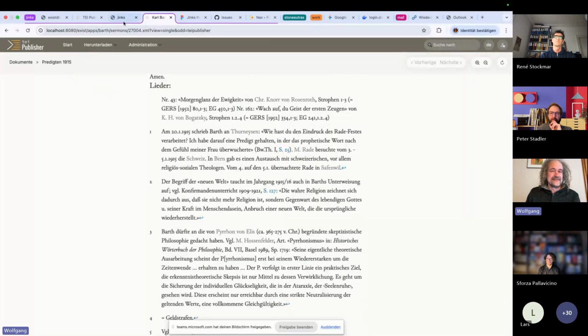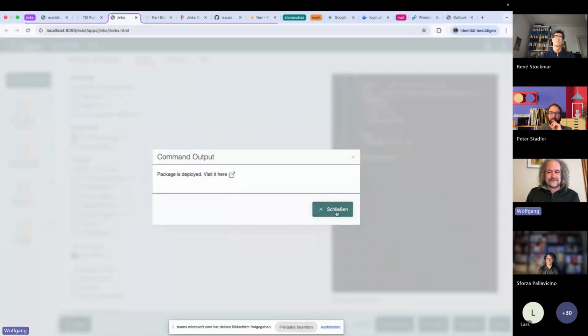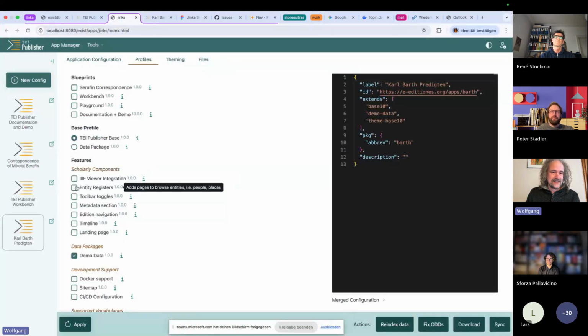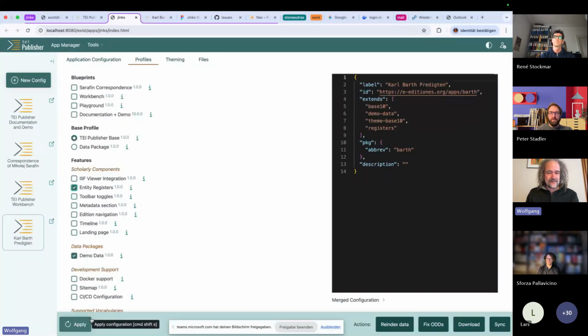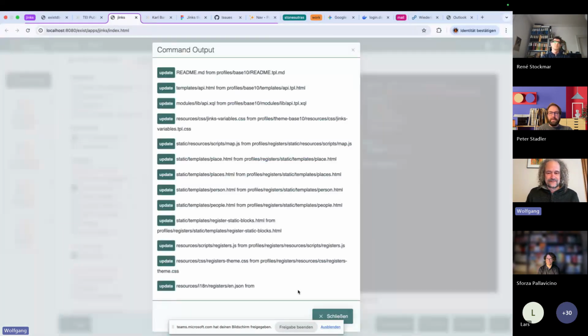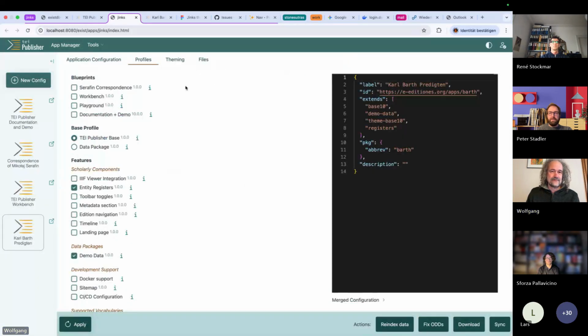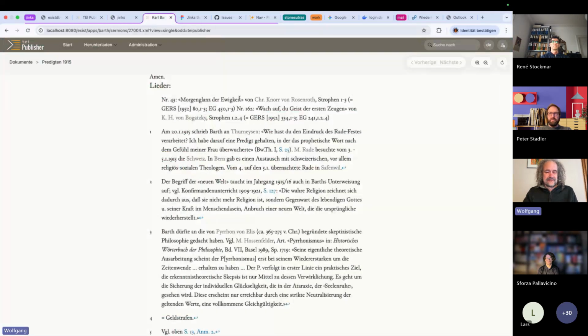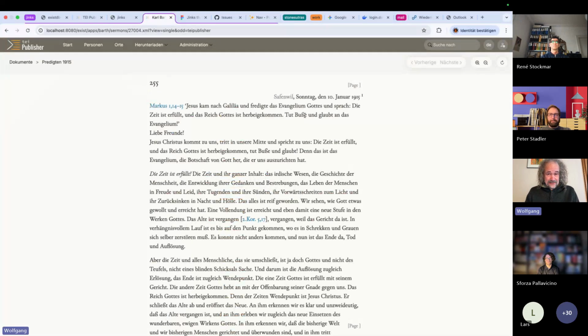But let's extend this a bit. We just go back to Jinks, and then we add entity registers because obviously we have those. So we click apply again. Now you can see that it went a lot faster, and you see which files were updated. We can go back to the call board and load it again. So now not much has happened, but you can see that we have something new in the menu bar.